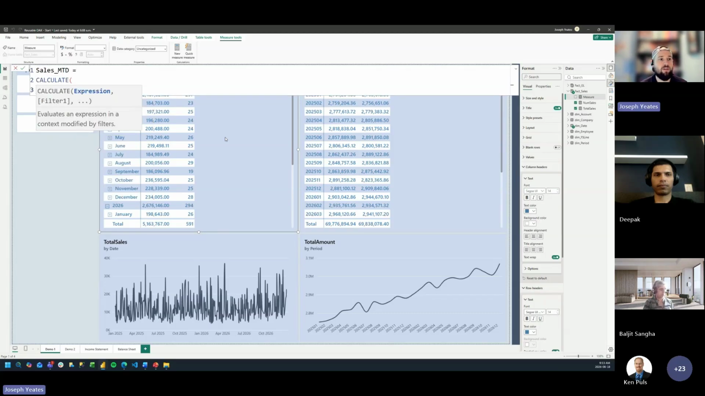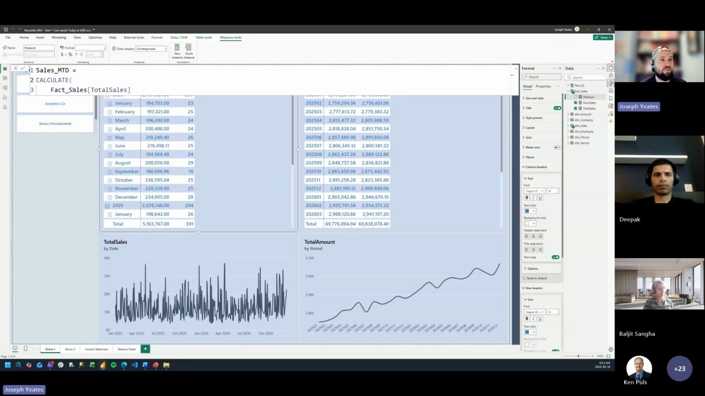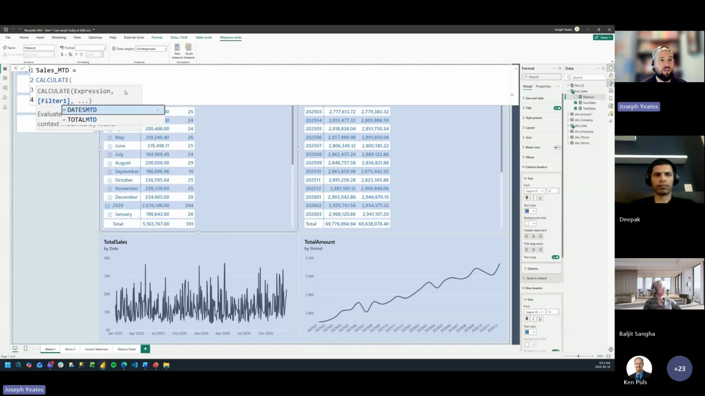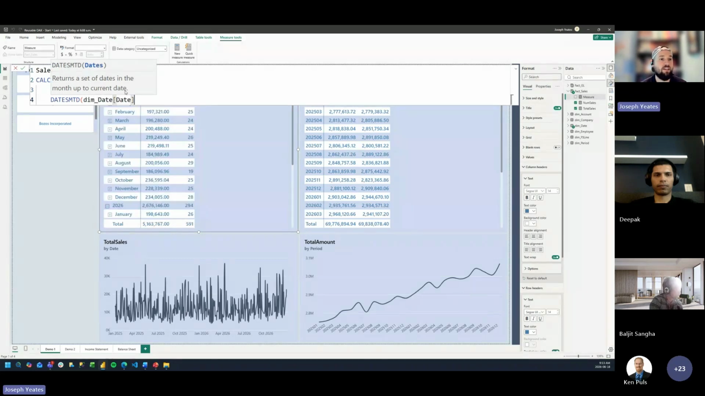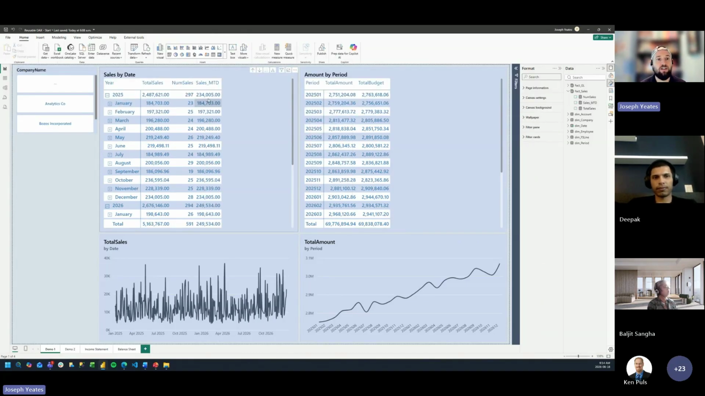And we could just say, okay, I want to take our total sales. Let's get the IntelliSense out the way. And I want to calculate this for our dates month to date. So we have that nice built-in date intelligence for us. What is our total sales for the months in the date based on our date dimension? And I can drop that into our visual here.